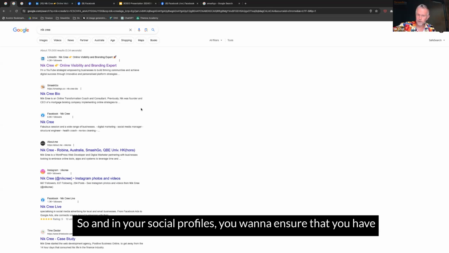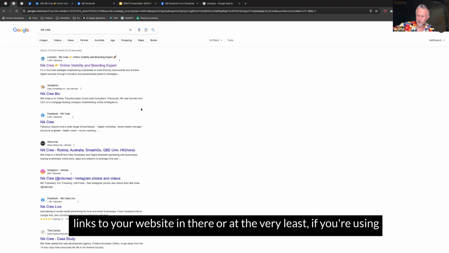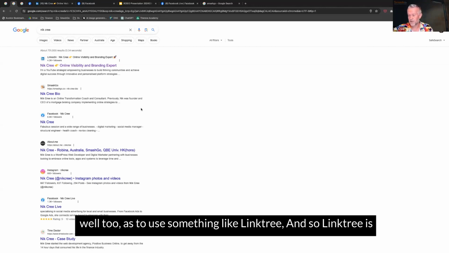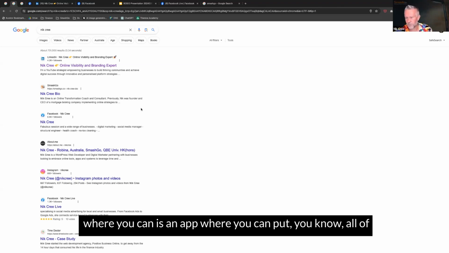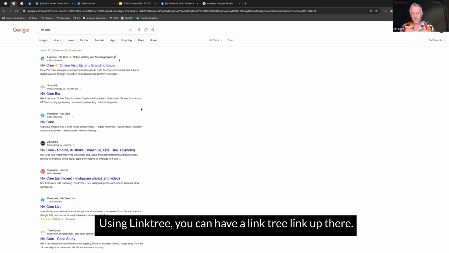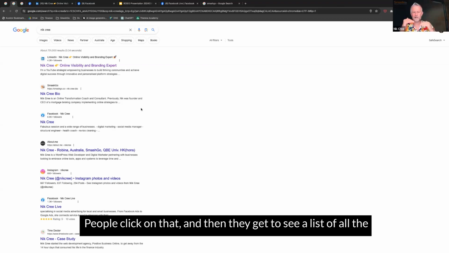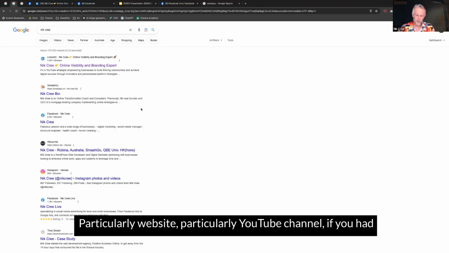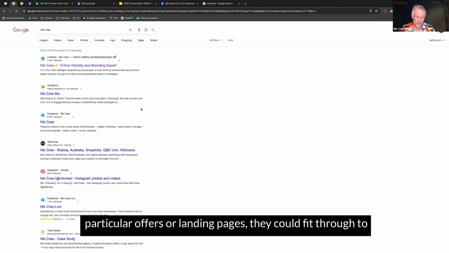And in your social profiles, you want to ensure that you have links to your website in there, or at the very least, if you're using something like Instagram, and you can use it on Facebook as well, to use something like Linktree. Linktree is an app where you can put all of your other social media links. Instagram had it so that you could only have one link up there. So using Linktree, you could have a Linktree link up there. People click on that, and then they get to see a list of all your other social media profiles. They can click through to that, click through to your website, click through to your YouTube channel. If you have particular offers or landing pages, they could click through to that as well.